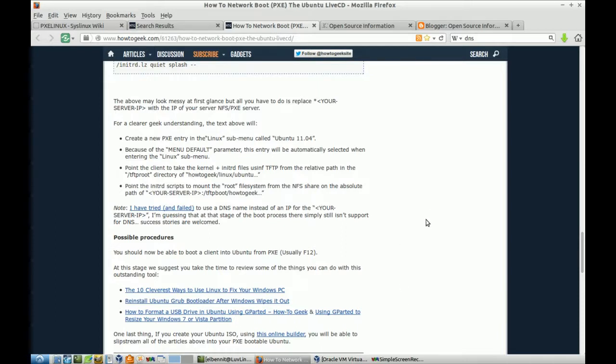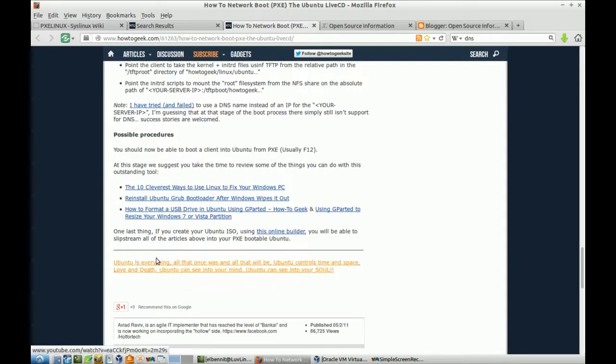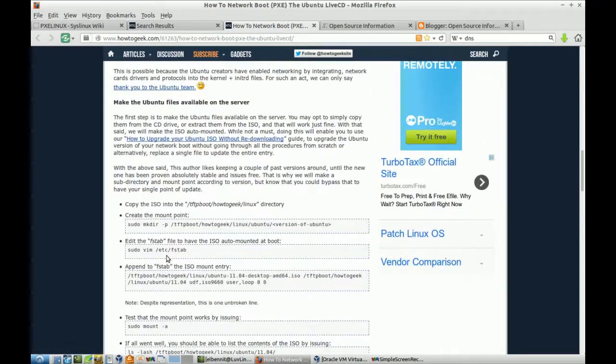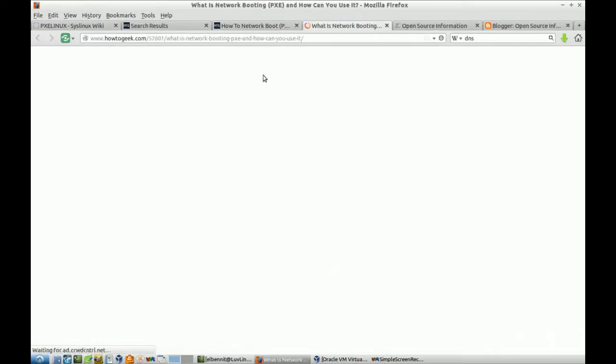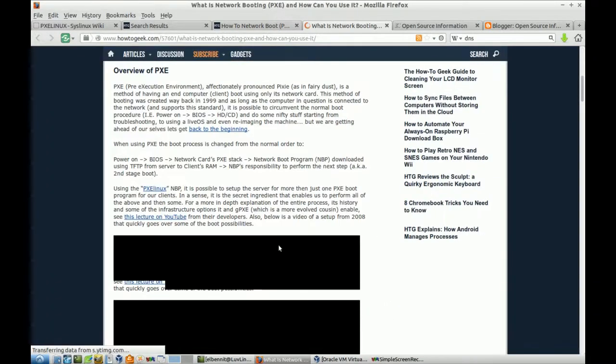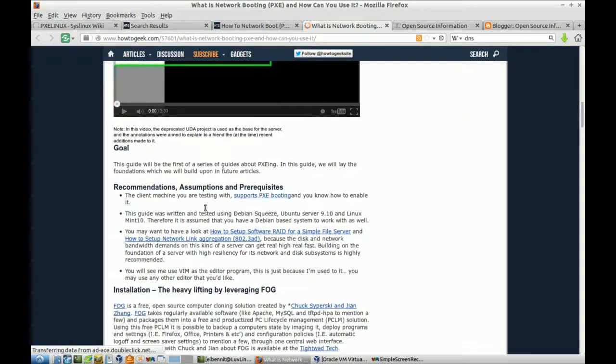It simplified setting up a PXE server and booting with PXE Linux. So it made installing a pre-execution environment pretty simplistic. And it was their tutorial here that introduced me to them, FOG. Let's see. Go and click on the next, get to the next tutorial, and that's it.